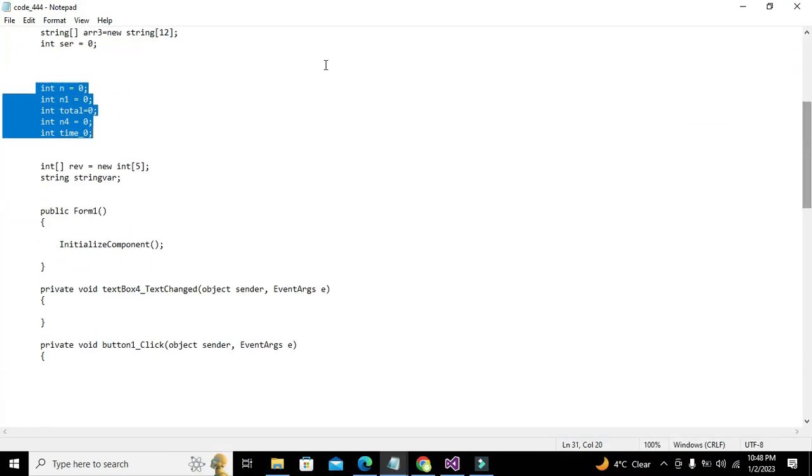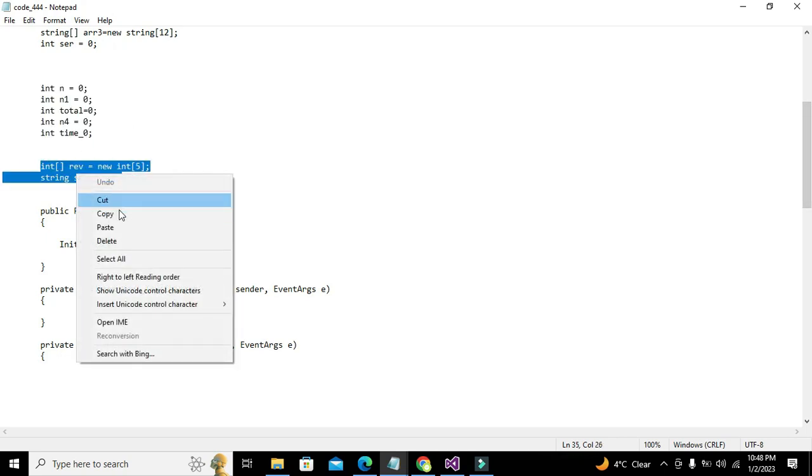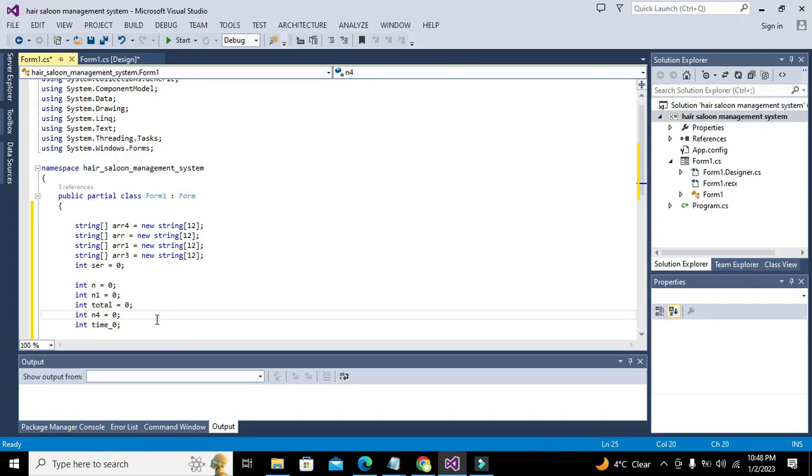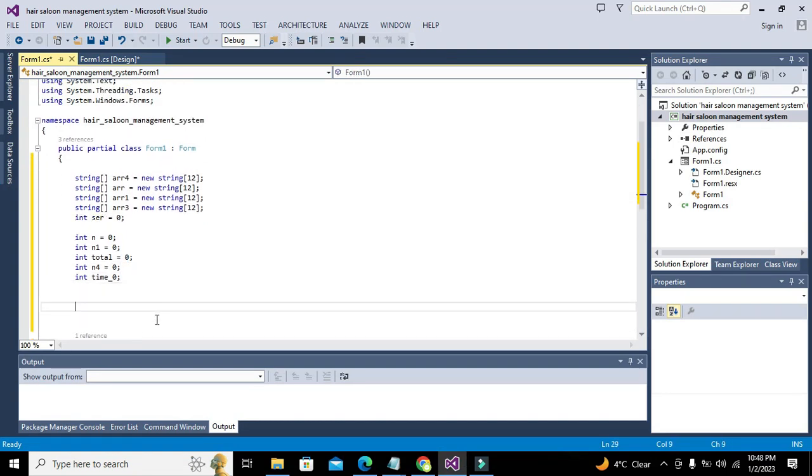Now two more variables. You can see they are int ref equal to new int of 5, and a string variable. Int ref is equal to new int of 5. It is an integer type array, a variable, and its name is ref. It can store integer type data. Why have we written these two brackets? Because we want to store all the data in an array form whose maximum length is 5. And then there is string var, which is a variable.